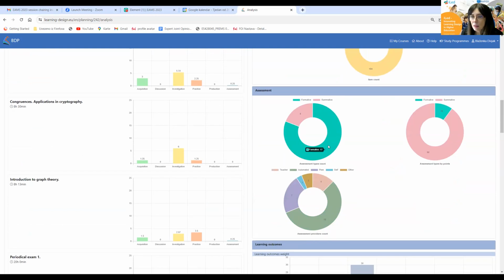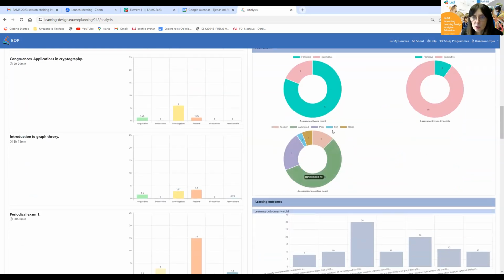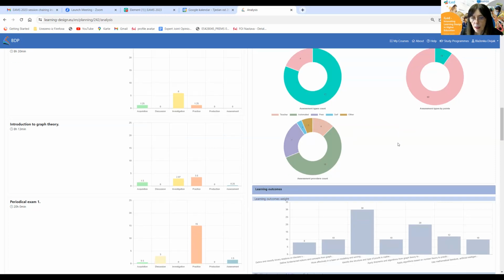Activities assessment, that I would say is quite interesting, because we can see that we have here 4 summative but 17 formative assessment types. And assessment provider, mostly it's automated, because we have a lot of quizzes that are automated, but also it can be peers, teachers, and so on.